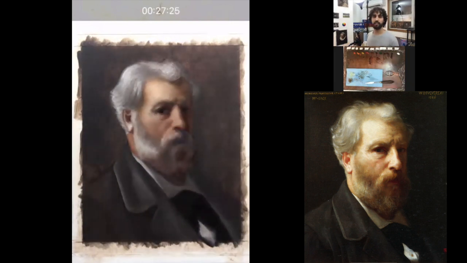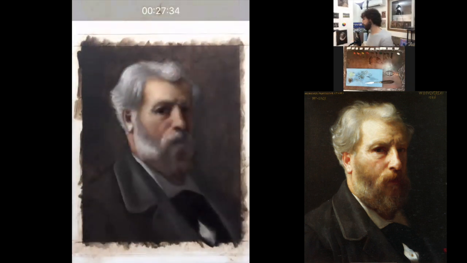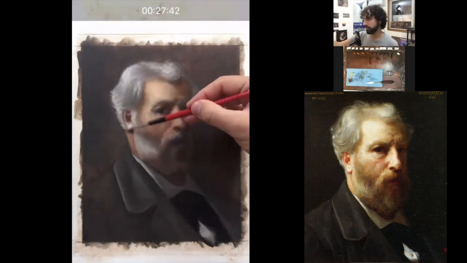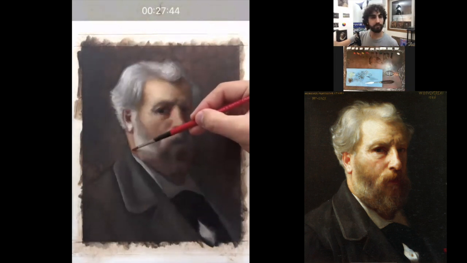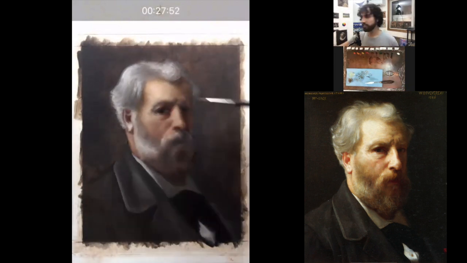See, that's definitely way too orange. Why is it way too orange, people? Not enough medium. So we adjust. We take medium on the brush and adjust, adjust, adjust. Nice, nice, nice.